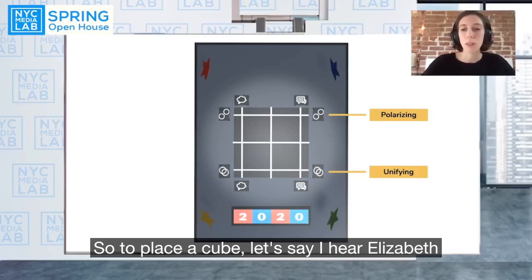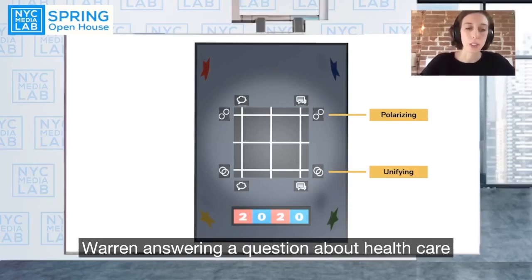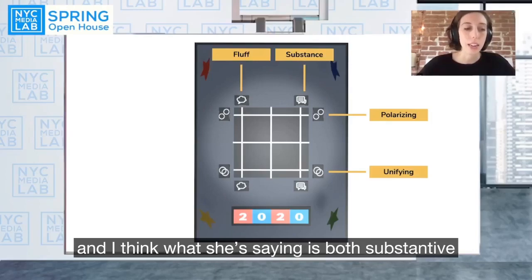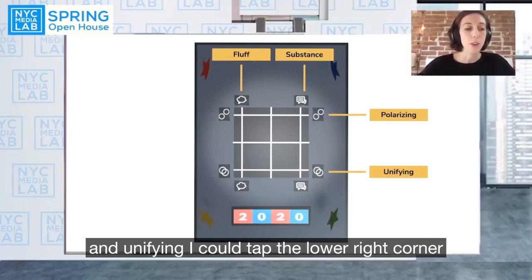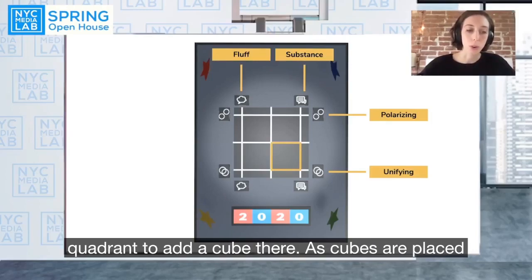So to place a cube, let's say I hear Elizabeth Warren answering a question about healthcare, and I think what she's saying is both substantive and unifying. I could tap the lower right quadrant to add a cube there.